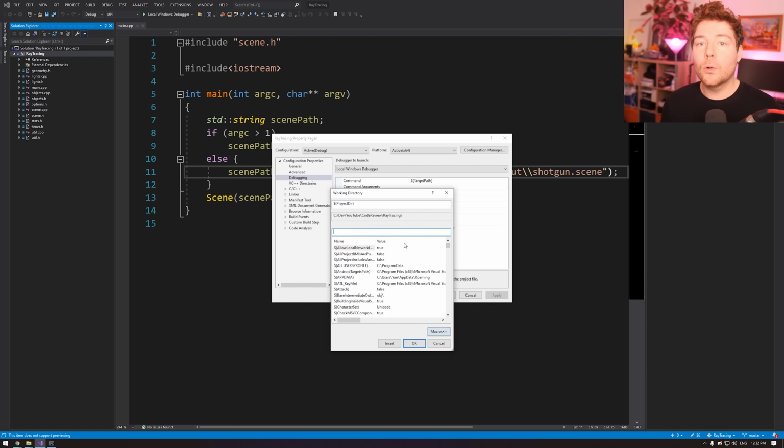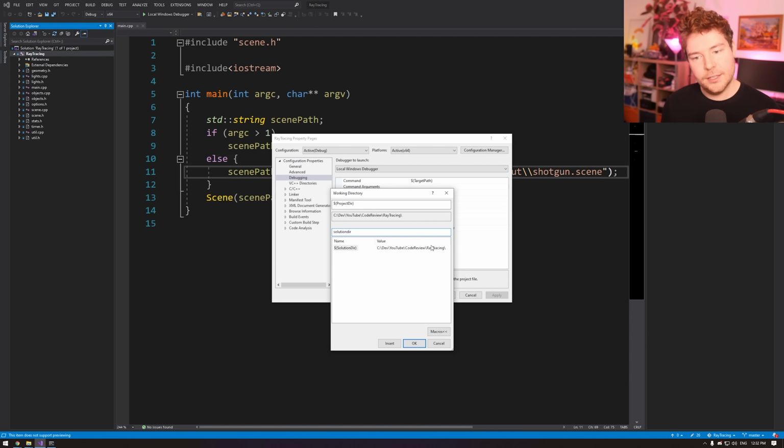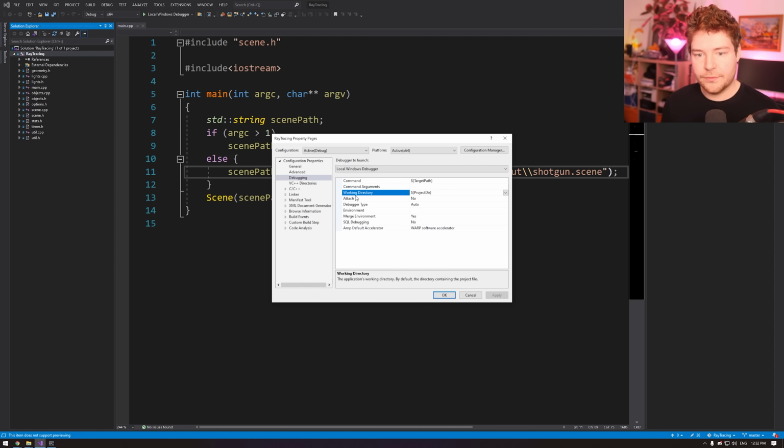In fact, you can see what all of the macros expand to. So if you wanted to know what the solution directory was, in this case it's the same, you can see the value of that macro here. Very important stuff. So that means that when I run this through Visual Studio, in this case the debug configuration on the x64 platform, and this will be the same for all configurations, the point is it will set the working directory to be that project directory.